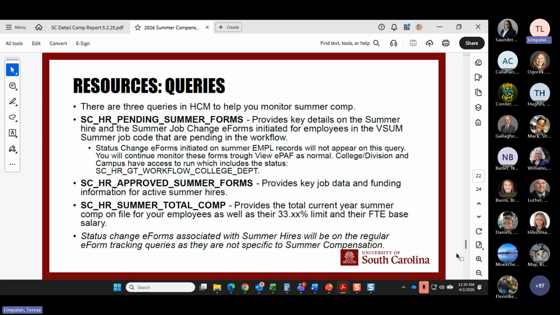As a reminder, we've got 3 queries that are available to you, and we have a query listing document that tells you this as well. These are included in the query listing documents that live on the HR toolbox. So the pending summer e-form query is going to provide the details on the summer comp hire form and summer job change e-forms that all have that VSUM job code that are pending in the workflow. If they've already been approved, they're not going to appear on this pending one. These are the ones that are active in workflow.